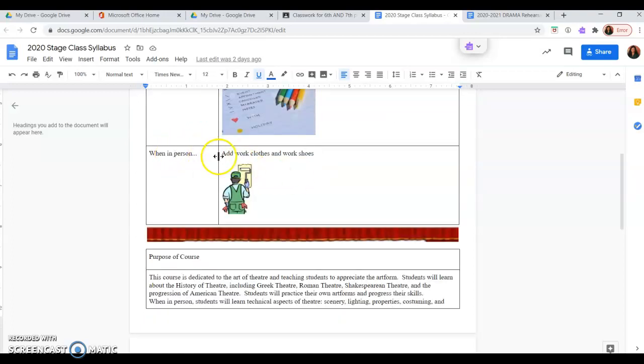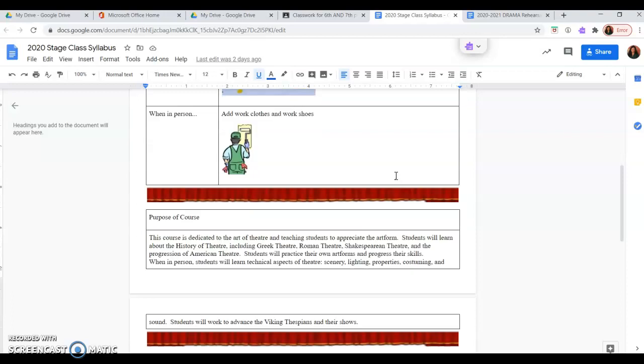When in person, you will also need work clothes and work shoes, because we do a lot of painting and we make a lot of messes. We do a lot of cleaning. So it's vital that you have some work clothes, so you can just put those in your backpack, or you can even label those work clothes and you can leave them in the scene shop. A lot of the stage artists do that.